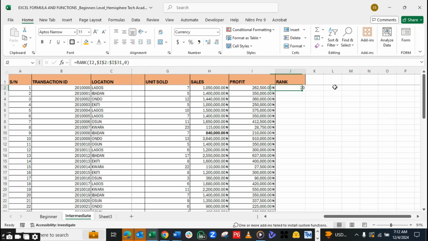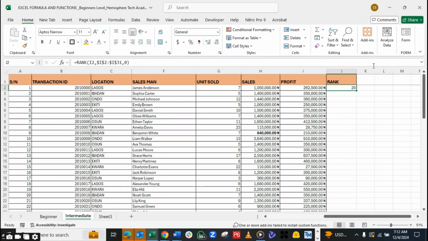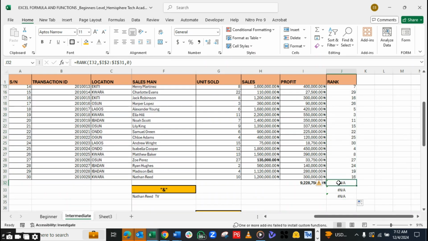Please don't mind my cursor, it is giving me a tough time. So just drag down, and by dragging down, you get what you want. Okay, trying to. So we can see that dragging down now, we now have what we want.